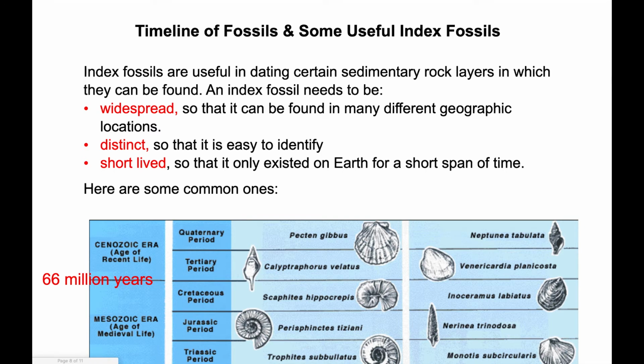Now let's talk about the timeline of fossils. We've talked about index fossils before, and index fossils are essential if we want to date or put a rough time frame on layers of sedimentary rock. In order to be an index fossil, that fossil has to have existed in many different geographic locations around the world. So it had to be widespread. It also has to be very distinct, so easy to identify from other fossils. And it has to be short-lived. So it was only on Earth for a very short amount of time. That means that if you find it, you have a very clear window as to when it existed.